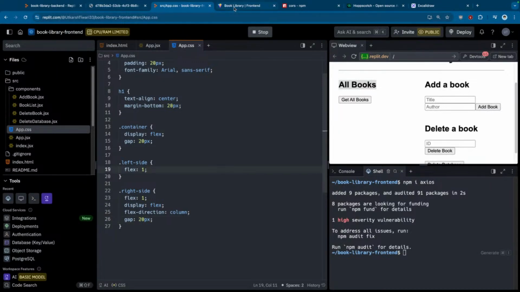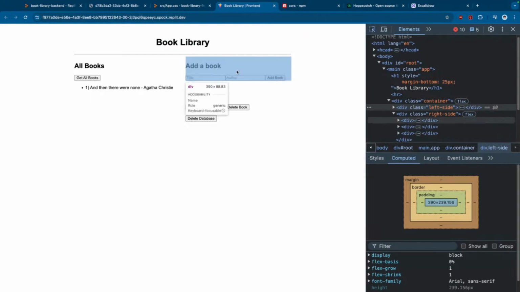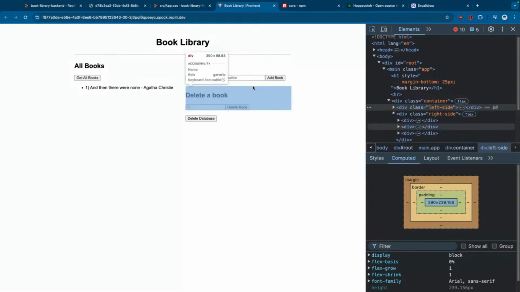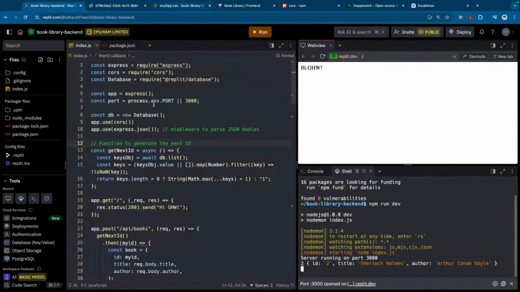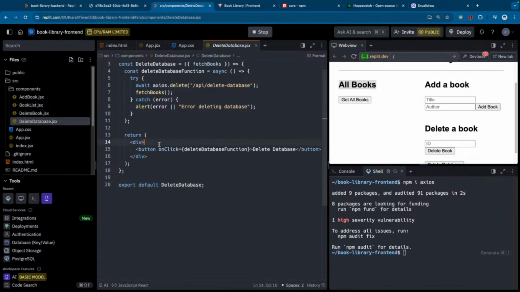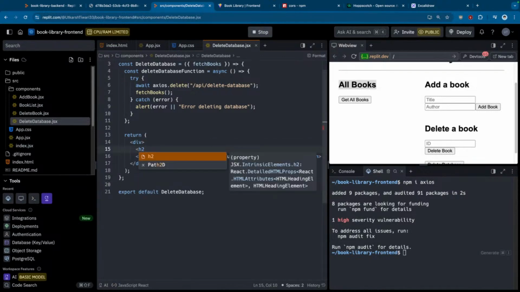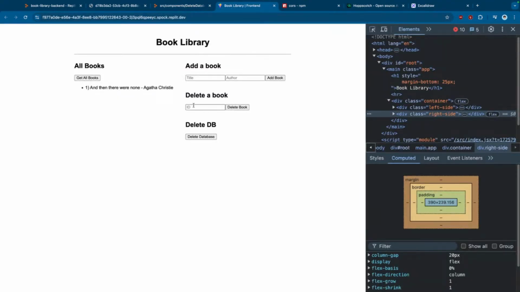Now if I go here, there are your different sections. This is the first section, second section, third section, and you see the gap between them, the purple lines, is 20 pixels. The delete database, maybe we should give that a title as well. I kind of forgot that. So delete database should have an h2 as well, saying delete db. Yeah, so add a book, delete a book, delete db, all books, and that's some simple styling done.